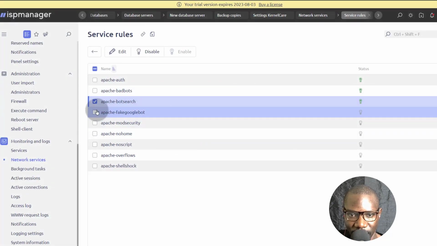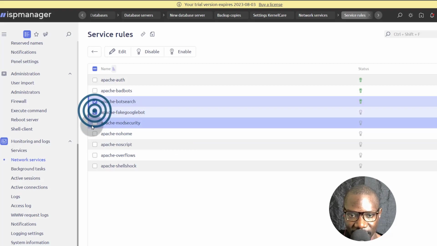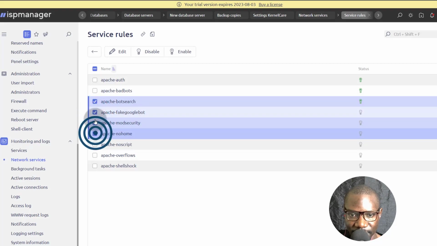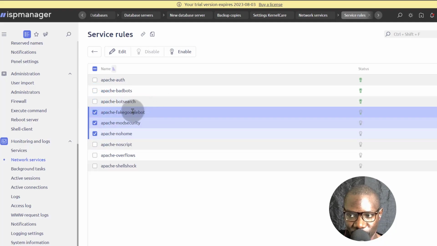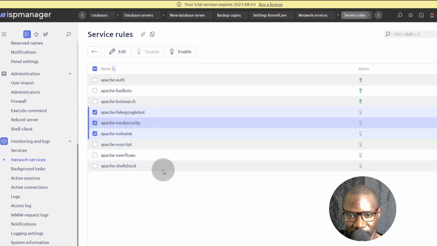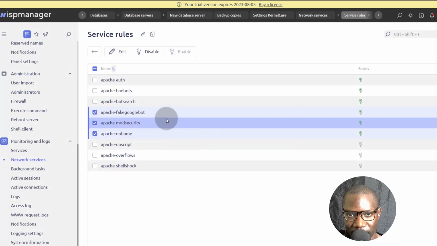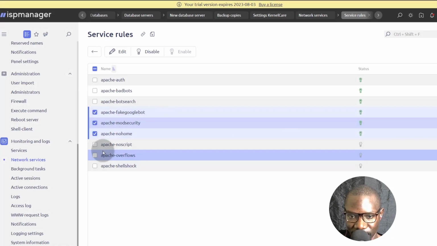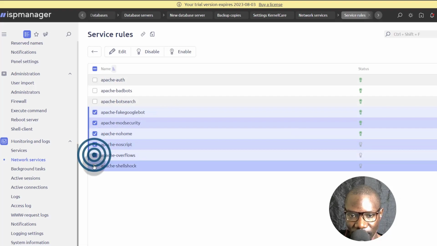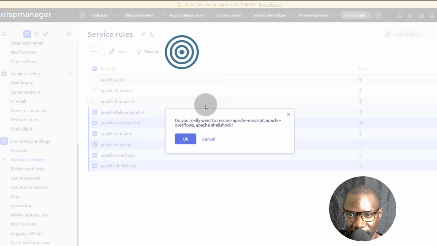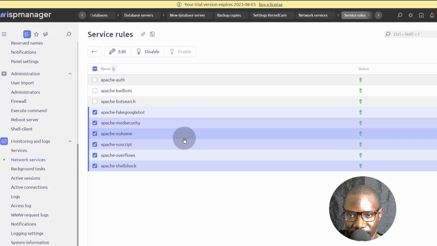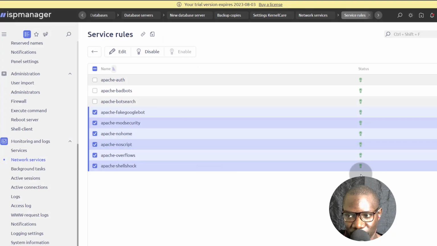Sometimes in certain services, you can actually enable multiple rules at the same time. Let's see if that is true for Apache. So fake Google bots, all this, once they get in, they will be blocked. So let's just click there on enable and see if we can enable multiple Fail2ban rules for these Apache services, and you can see that is possible as well. So if you want to enable for all these other services, click there, enable, okay. And that's going to enable Fail2ban for all these services.